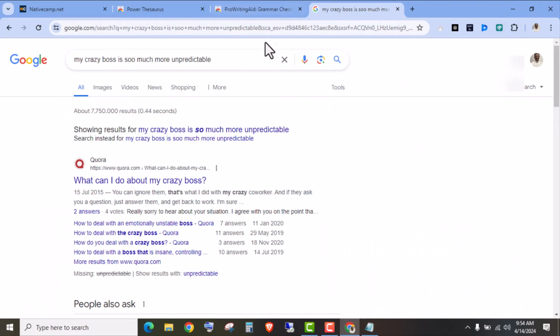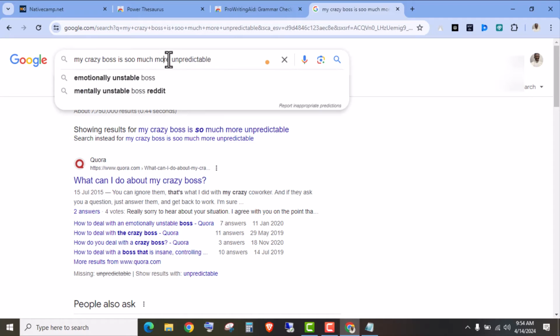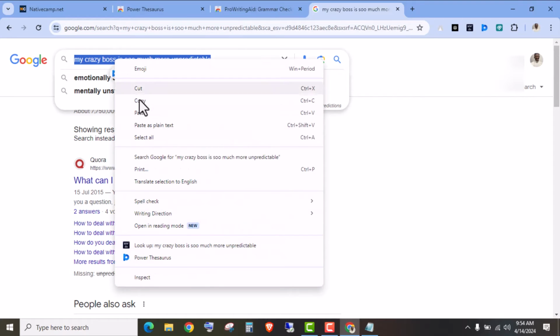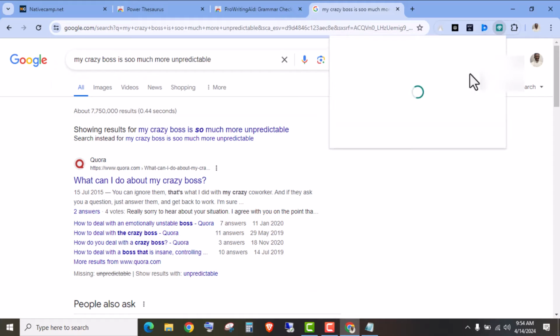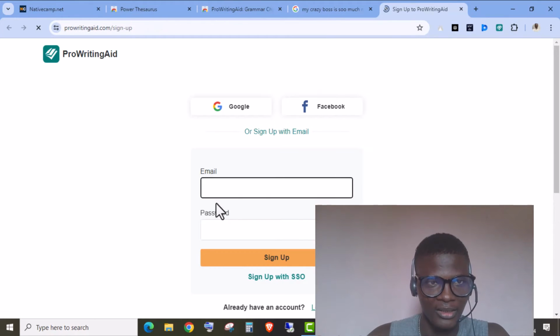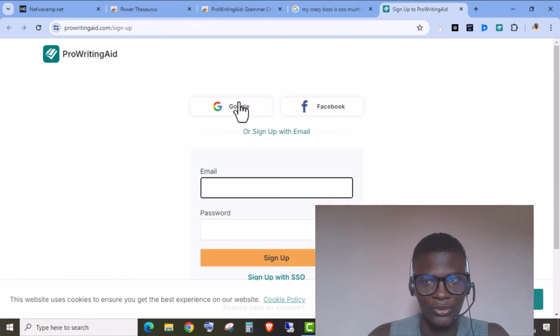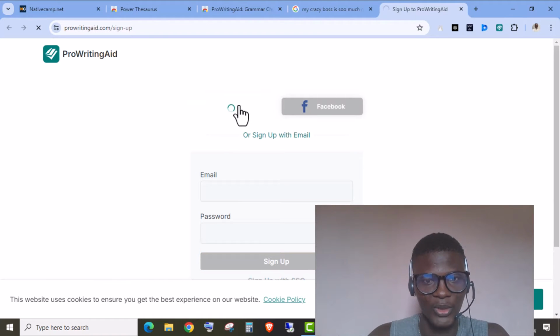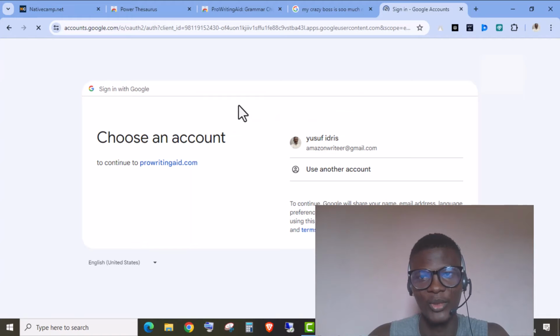Okay, so let's just create a free account. Let's just sign up and create a free account. I would have done this if I knew it was going to require me to create a free account. So let me just do it with my mail.